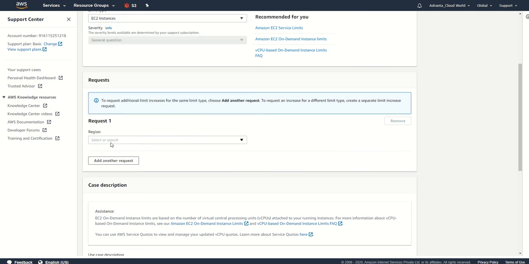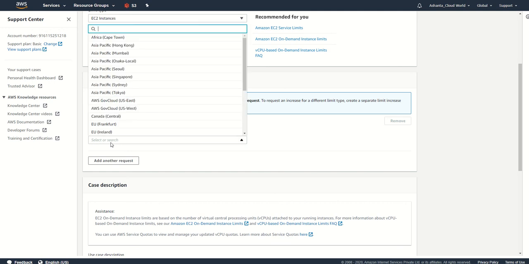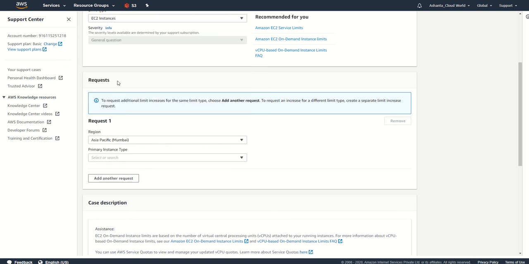In what exact region do you want the instance to be created or provisioned? If you are in the Asia Pacific Mumbai region, you definitely want the instance to be available in Asia Pacific Mumbai. And if you are in the Singapore region, you can select Asia Pacific Singapore. My requirement as of now is Asia Pacific Mumbai, so let's click that. I clicked it. Next is the primary instance type.